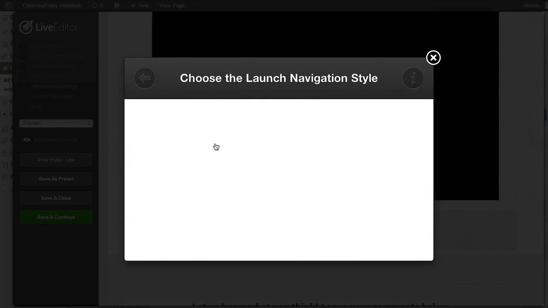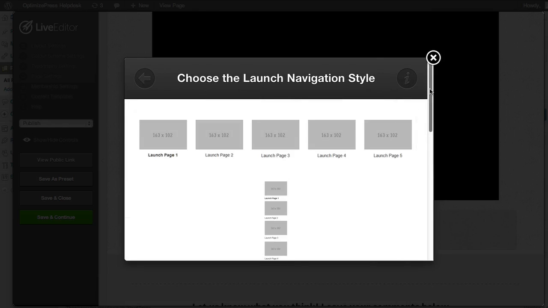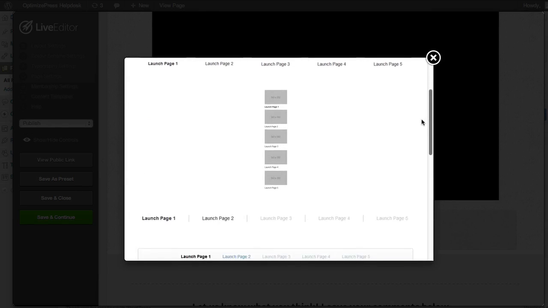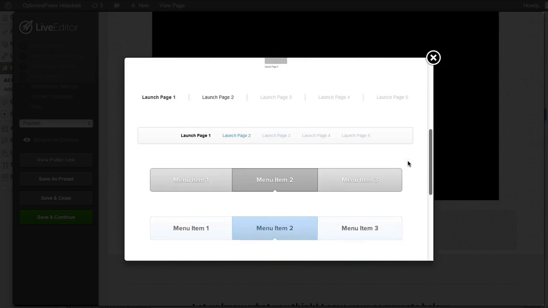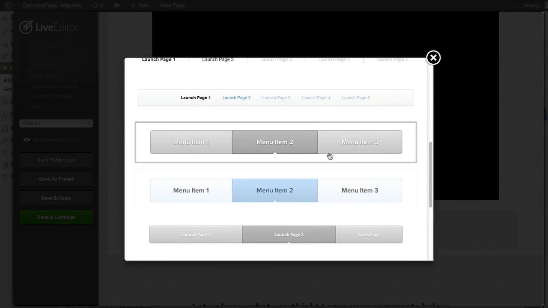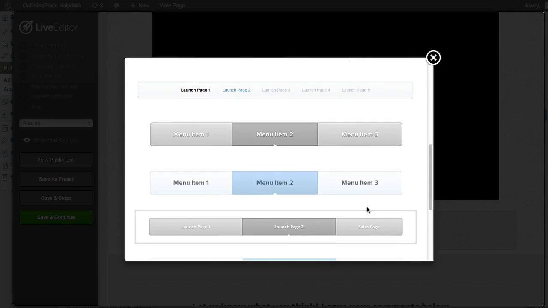So I'm going to scroll down, I'm going to click on this icon here, and I'm going to select launch navigation. And we have a number of different launch navigation styles within the launch suite. So you can see a few different styles here. The one that I'm going to go for right now is this one here. Actually going to show you this one here.